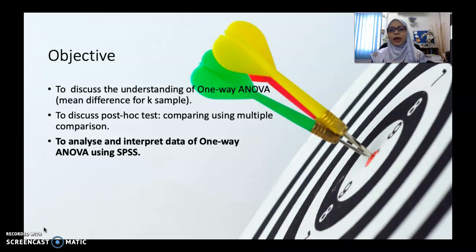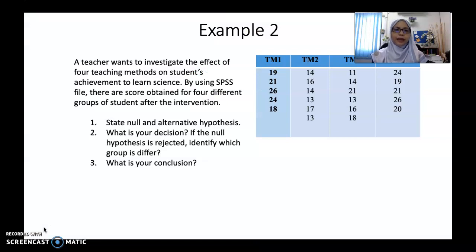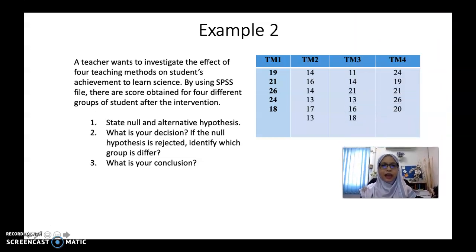Previously, we have discussed how to understand one-way ANOVA by looking at the mean difference for case sample. And then we discussed the Post hoc Test, comparing using multiple comparison. And I explained one example of a one-way ANOVA analysis. For this lecture, I'm going to continue explaining another example of an analysis using ANOVA. So now let's look at example 2 for analyzing data using ANOVA.